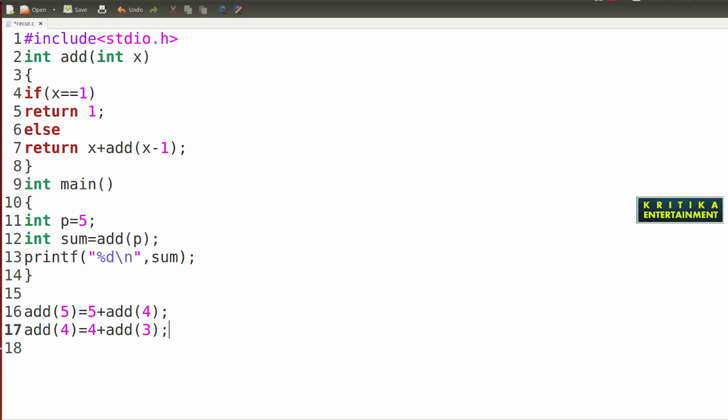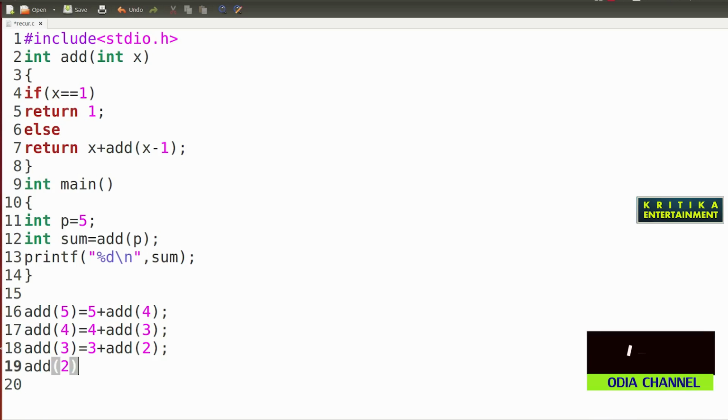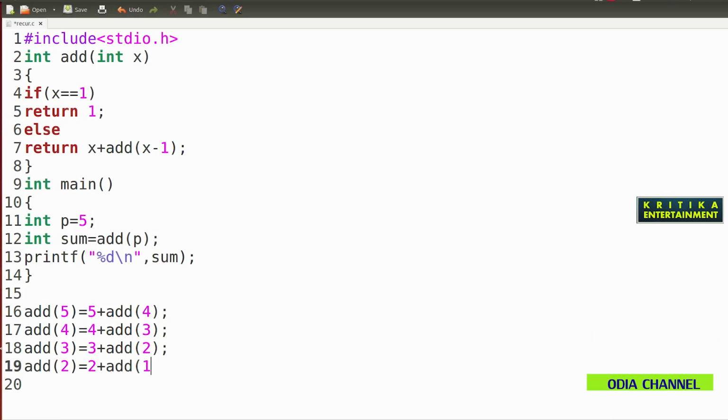Okay, you will write 4 plus add 3, because if this value is 4, then this is false, so it does not return 1. It returns 4 plus add 4 minus 1, that means add 3. The same as add 3, it will return the value 3 plus add 2.